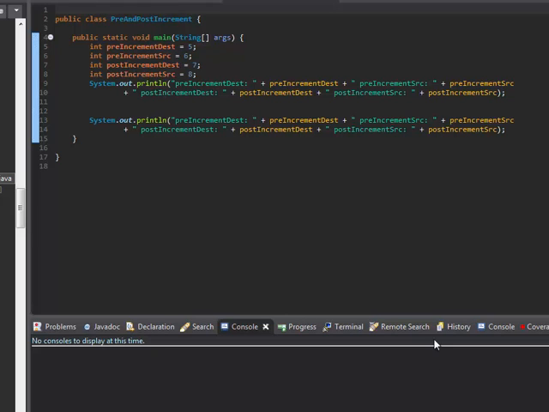Hello everyone. I've gotten some questions recently about the pre-increment and post-increment and pre-decrement and post-decrement operators, so I thought I'd go over those very briefly. And we'll only deal with the increment operators because the decrement operators work analogously.